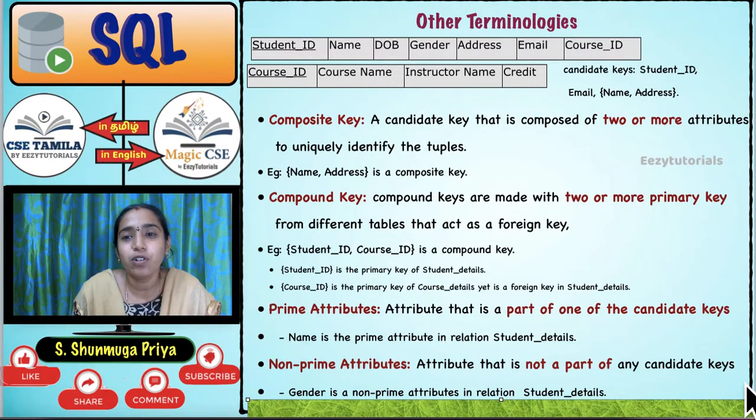In the upcoming videos, we will be learning how to implement this primary and foreign key. What are the different possible ways we'll be seeing.